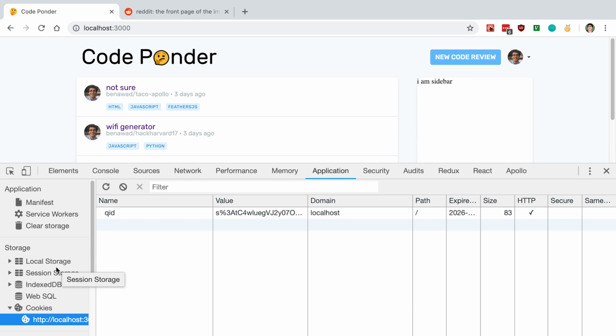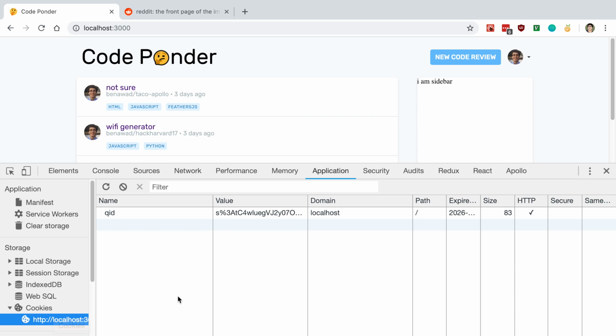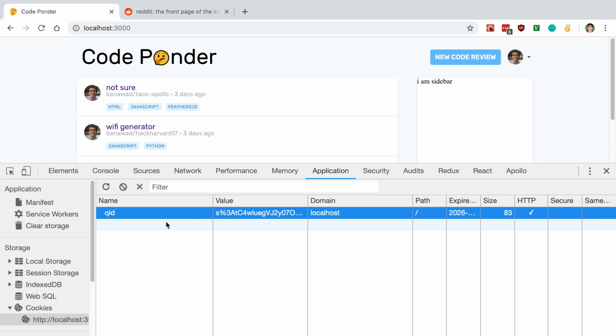Now this is already open because I usually have this open. But if you come over to the storage section down here and you see cookies, you can click on the little arrow and then click on the website you're on. And you can see the cookies that are being stored on you. So right now this is just a test site and I have a single cookie called QID stored on me. We can see the values and different properties of the cookie, and we can see I'm currently logged in right here. So we can actually see the cookie and then we can interact with it if we want.